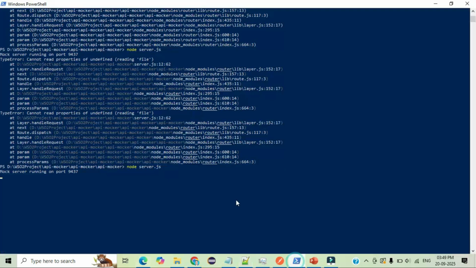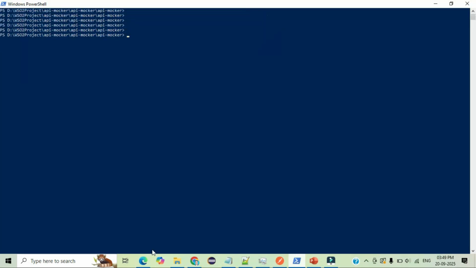So let me go through terminal. Here, let me clear this to make sure it's easy for you guys to understand. Let me start it here, okay? After starting, what I need to do is go through the browser. Here you can see the port, right, 9437.